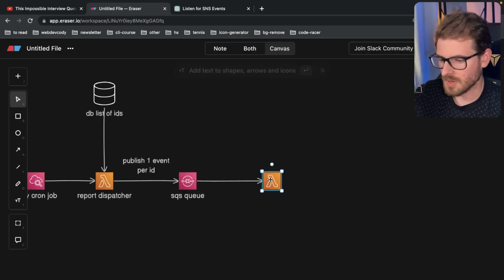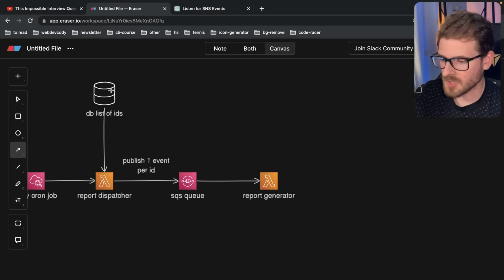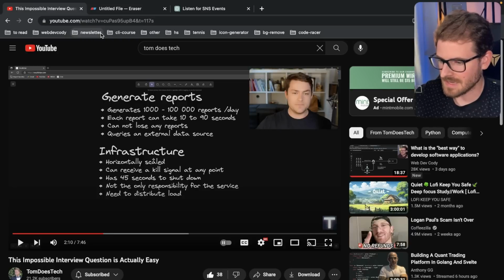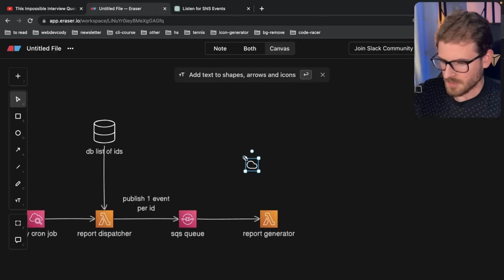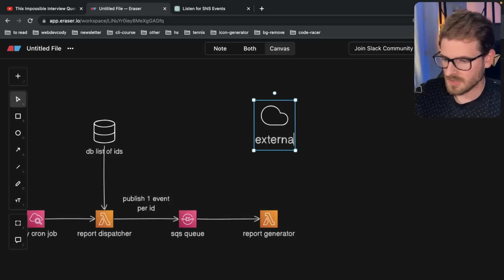And go ahead and draw a line there. And this will be the report generator, okay? Now for every event that comes in, I'm assuming there's more data that you have to fetch from, he says, an external data source. Okay, let's just put an icon. This is going to represent like the internet. So there's an external data source.